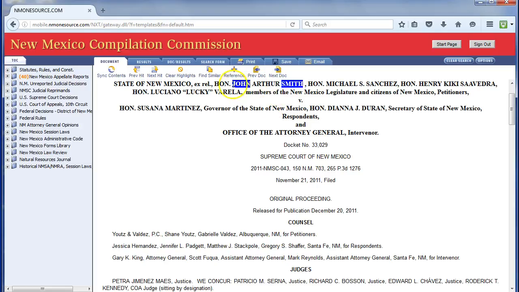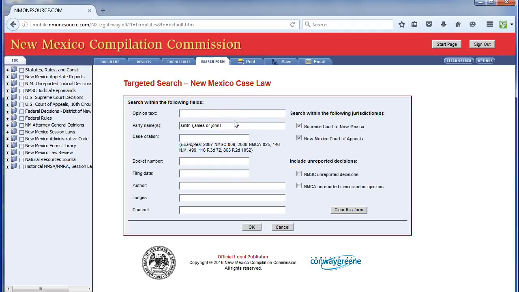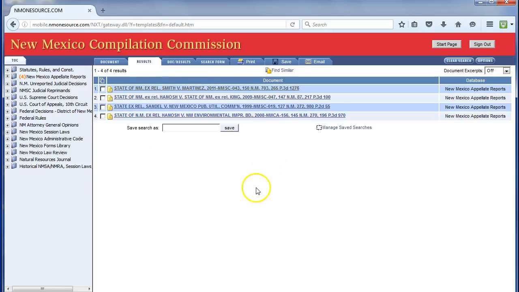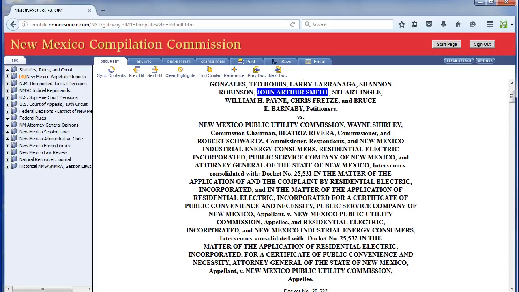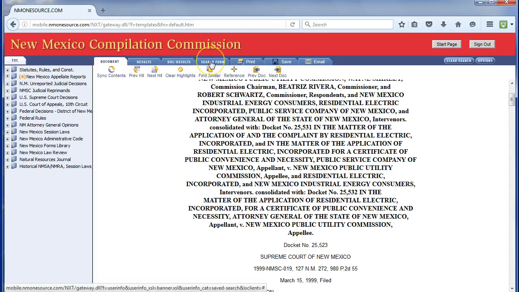Let's look specifically now for John Arthur Smith. I'm going to type this in quotes. Phrase search. Four hits. I'm going to click any one, and there is John Arthur Smith as a party to the case.